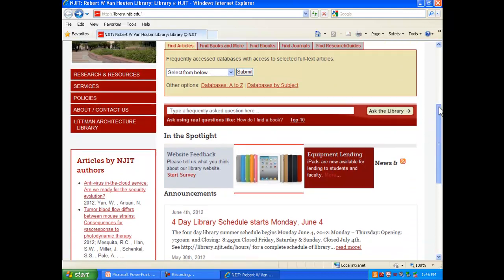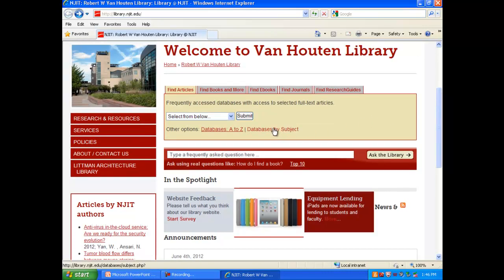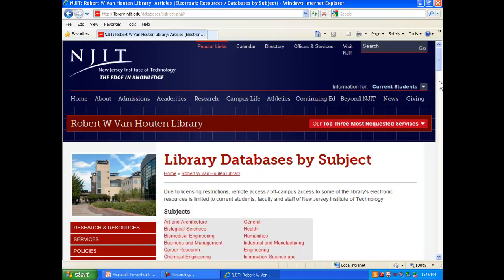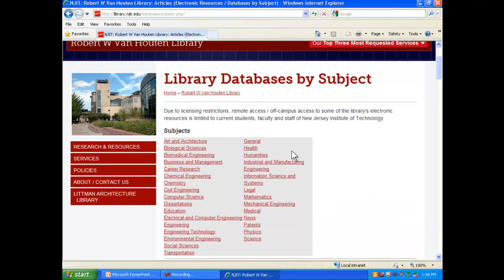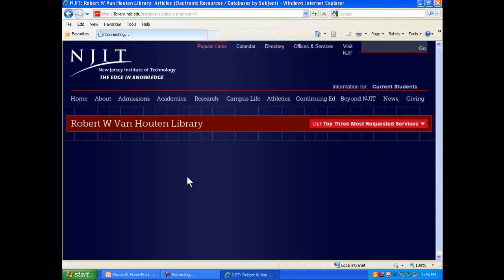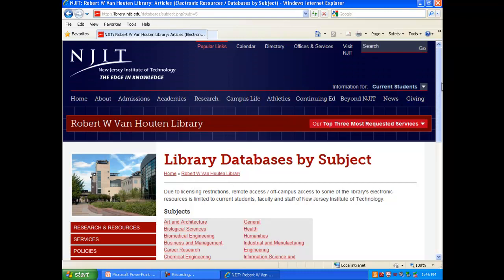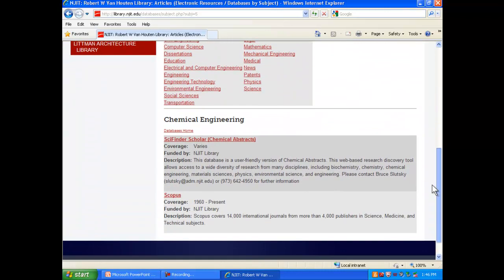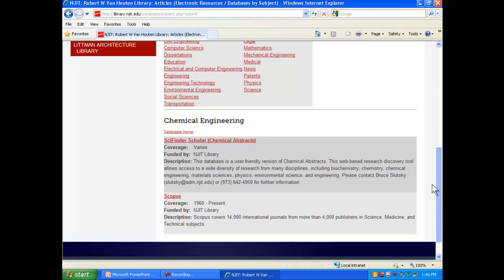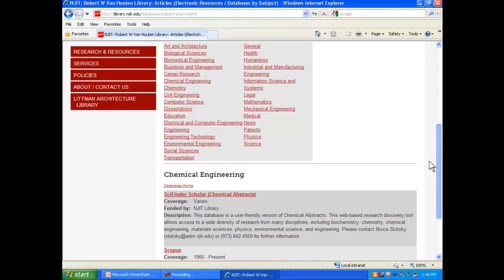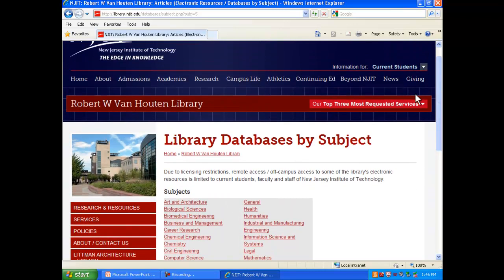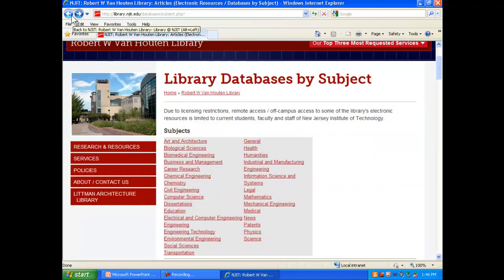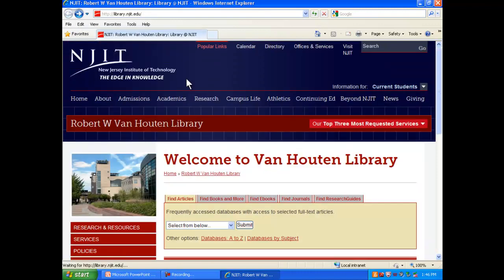We have here databases by subject. So if we look under chemical engineering, here you'll see the databases that are relevant. Okay, the most important two are Scifinder Scholar and Scopus. So we'll get to that in another minute. I just want to show you, back to the library homepage, those research guides that we have.